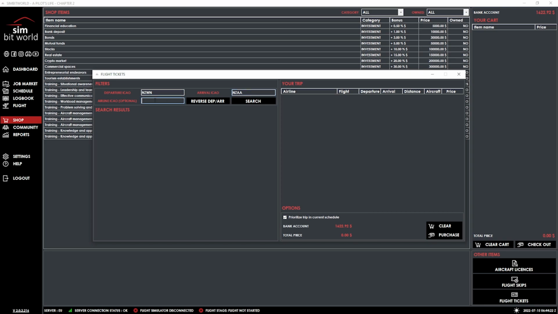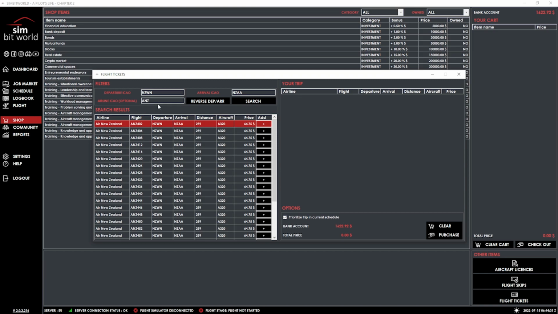Now you can put an airline code in here if you want to. You don't have to. I'm going to put ANZ, and then you go ahead and press search, and it's going to bring up all Air New Zealand flights between these two cities. As you can see, there are quite a few, and it's in the Airbus A320, so exactly what I'm looking to do.